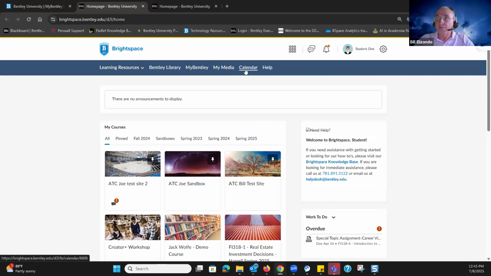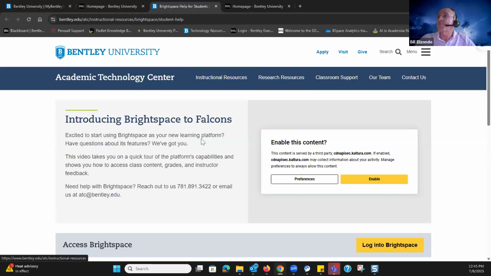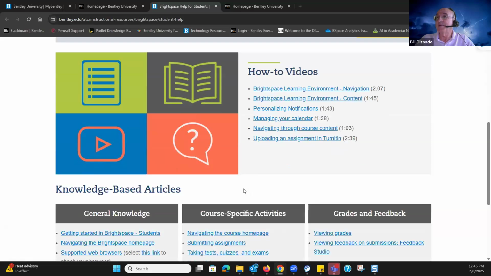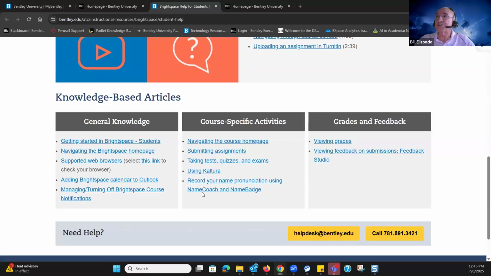There's a calendar here that has a Brightspace calendar. It's not used a whole lot by faculty. Some use it, some don't, but you'll get more into each course. And then we have a help button. And if you click it, it takes you to our help site for the learning management system and other tools. Some how-to videos and pages on how to access things in Brightspace, and just some general knowledge questions.